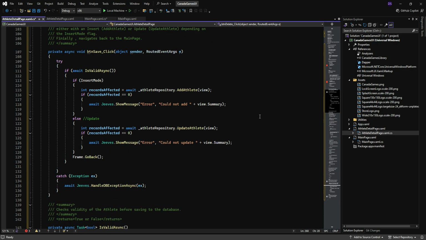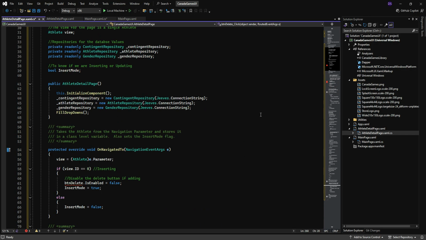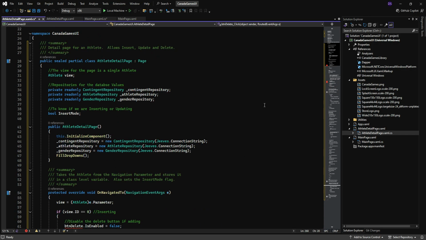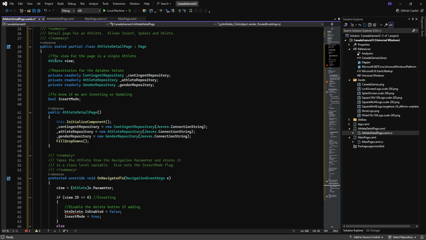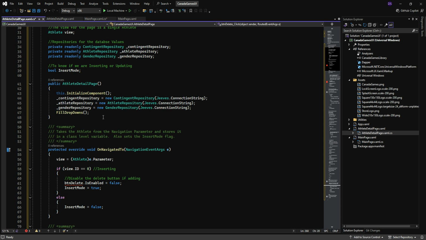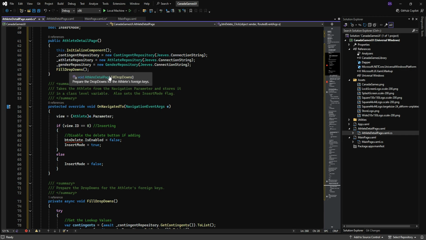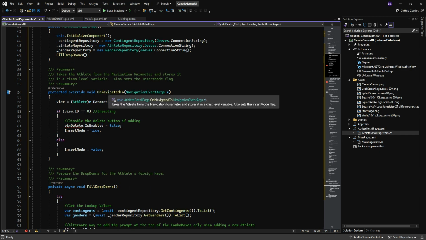Now, it's very much the same pattern of writing code as what we used with our movie example as well. I'm going to have a view object. It's a single athlete, and so it's an Athlete class. I have my three, count them, three this time, repositories I'm going to need. So in the constructor, I use Jeeves, my utility helper here, to get my connection string, and then prepare the three repositories themselves.